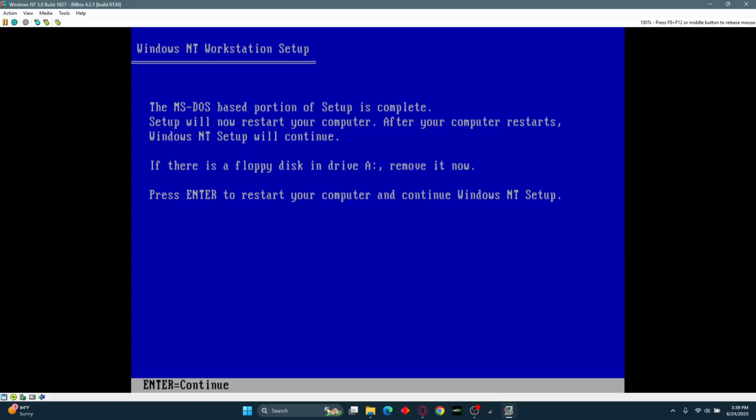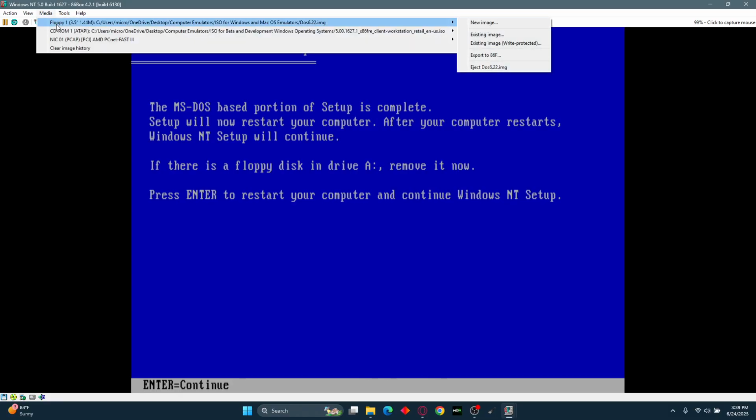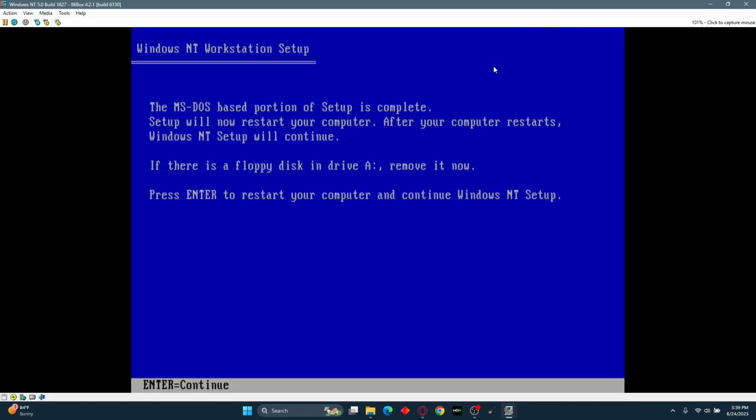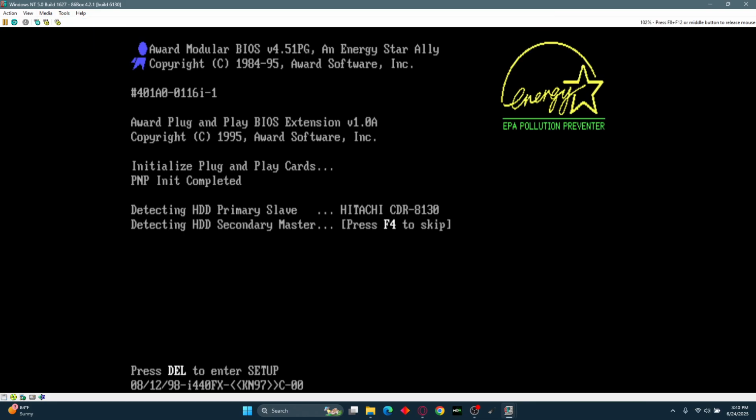Okay, so now that the MS-DOS base portion of the setup is complete, you will go ahead and remove the 6.22 floppy disk. Press enter to continue.